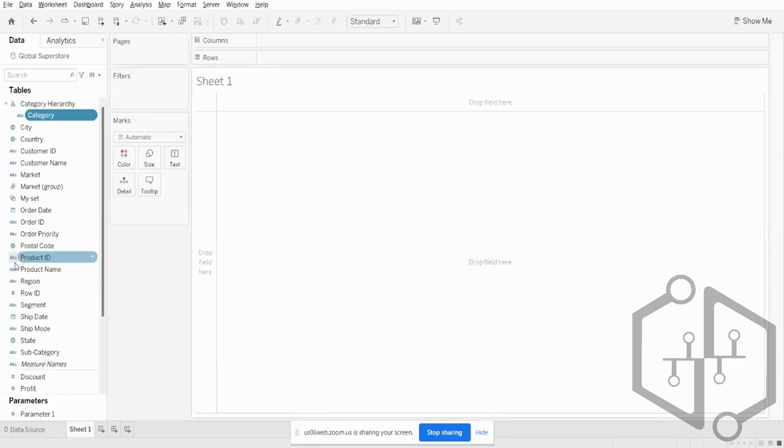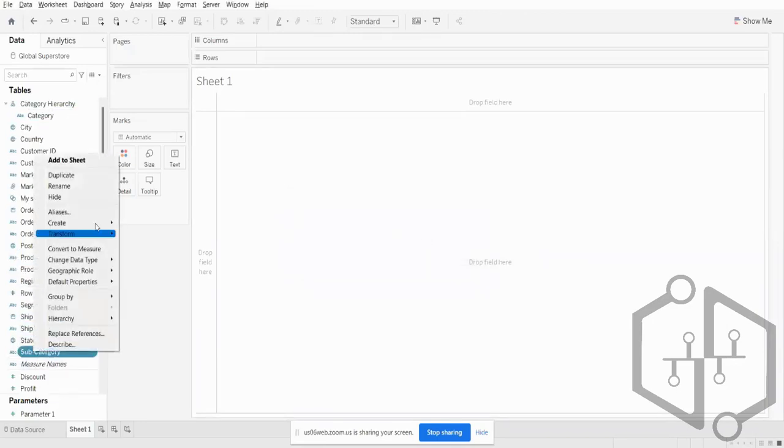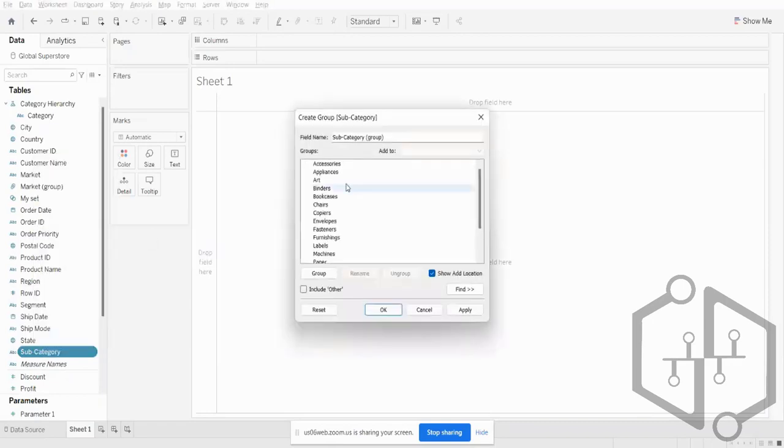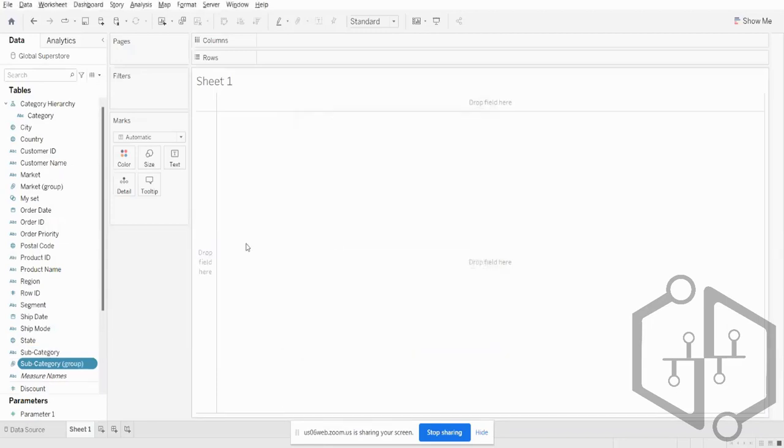Cool. Now let's say we still have this group. I shouldn't have deleted it. Okay, apply. So that's my subcategory group. Now I'm doing hierarchies in grouping itself. Let me drag this subcategory group into the category hierarchy.